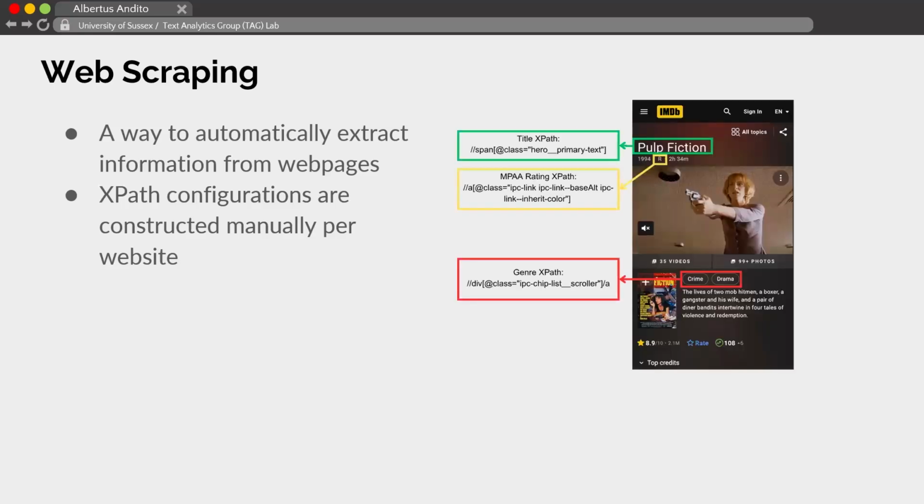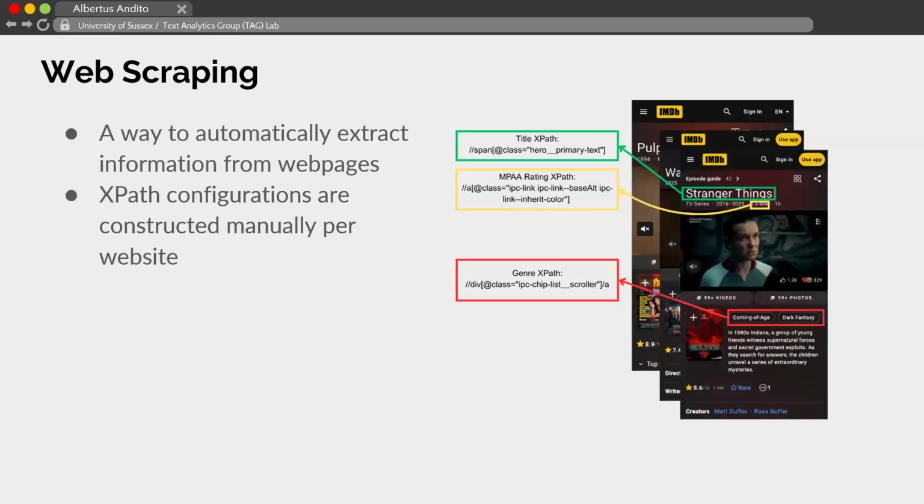For example, if I want to scrape from this IMDb movie website, I would have to come up with the XPath configurations for each of the attributes that I'm interested in, for example, the title and the genre. In an ideal case, because a website typically consists of web pages that are constructed in the same way, with similar HTML templates and similar structure, this XPath would work for all of the web pages from the same website. But they certainly would not work for other websites.